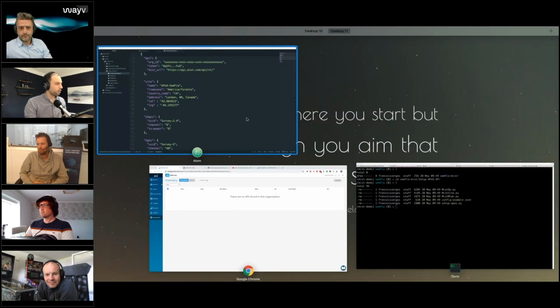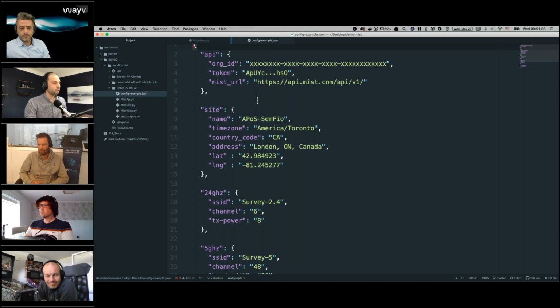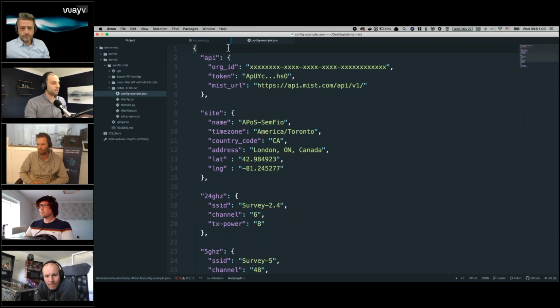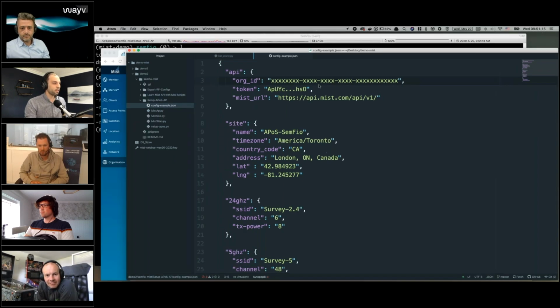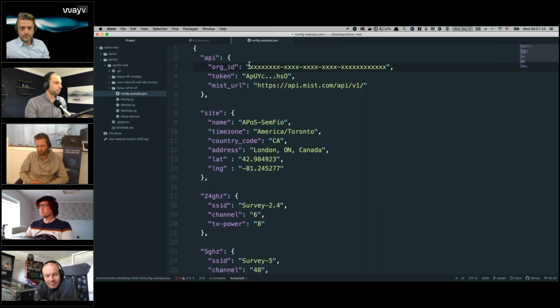So all of that within the same script, right? And so if I look at my config file, I have to configure all of that data. The first section here is anything related to the API, and I will need to get my org ID. To get the org ID, if I go back to the dashboard, it's very simple. It's in the URL here. It says org ID, so I'm just going to copy and paste it here. And you're going to have to do the same on your end if you want to use this. I'm going to put the token in later on.